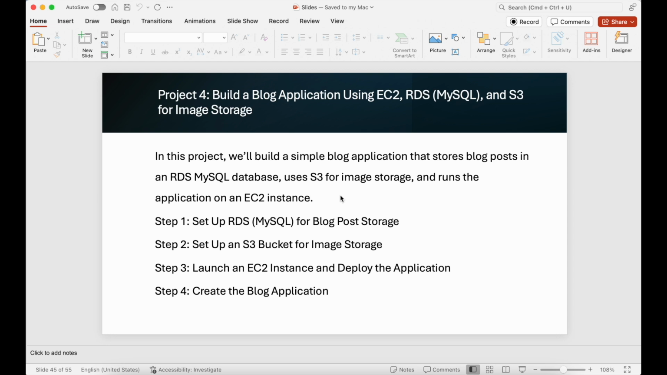Step 1, set up RDS MySQL for blog post storage. In this case, we're going to create a MySQL RDS instance as we've done in the previous section, but we'll start from scratch and we'll create a database for our blog post. We'll log into the MySQL RDS instance and create a table to store blog post data. So let's start.